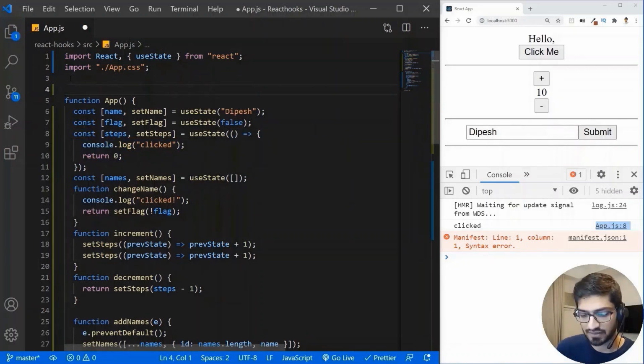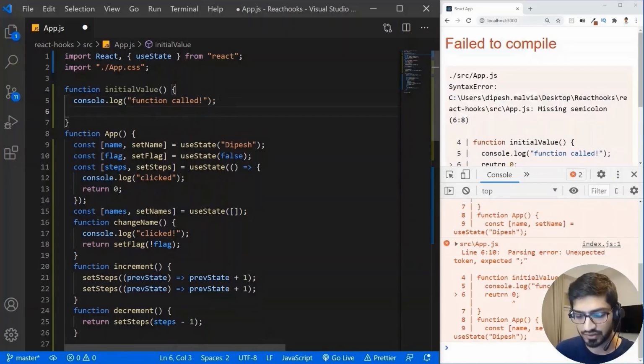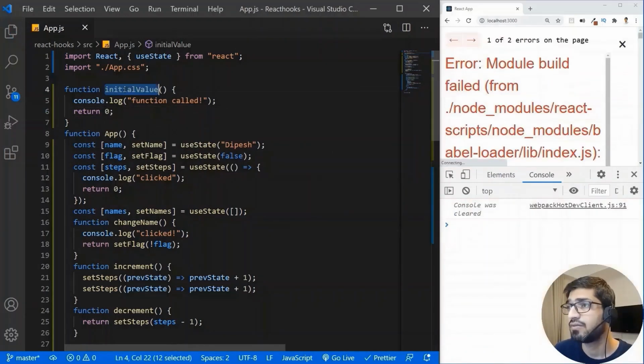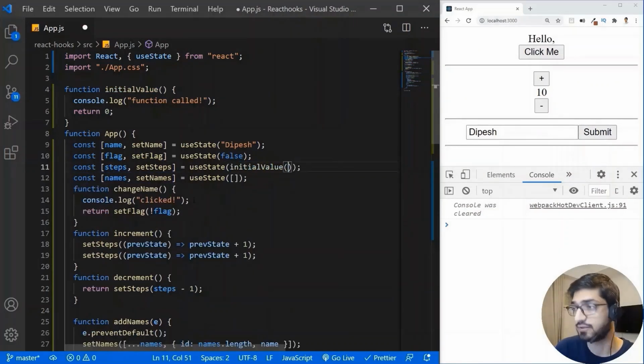So let me create one more function. I'm going to create a function, and I'm going to set the initial value, and inside this I'm going to write a console.log, and write "function called", and this will return the value 0. All right, and now let's use this initial function in useState. So I'm going to remove this, and I'm going to add the initial value function here.